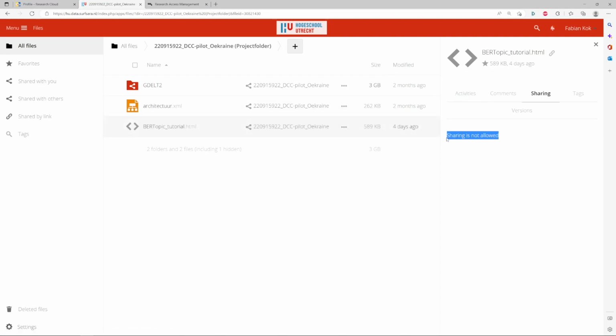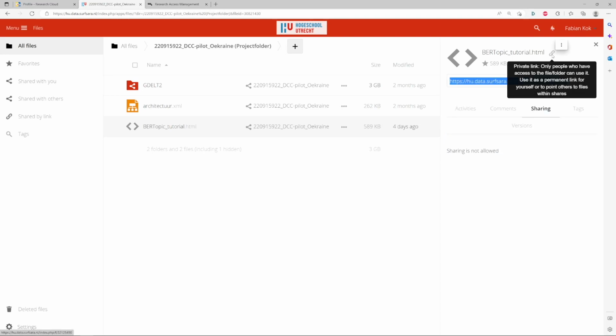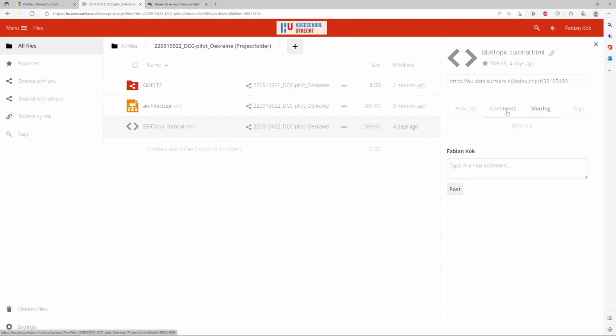I'm only a member, so not an admin, so I can't share it to anyone else but people within the CO. There is this private link that you can make and share to others, and if they have access to the CO, they also have access to this file, and then you can easily share it like this. People can share comments about the files and also see what activities were done, like was it edited and at what time. I just created this a few days ago, so that's all the activity there is.